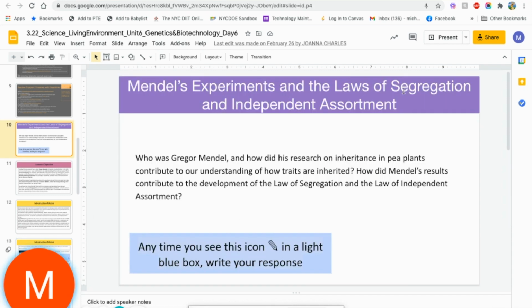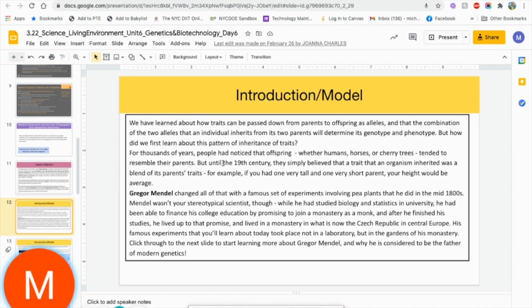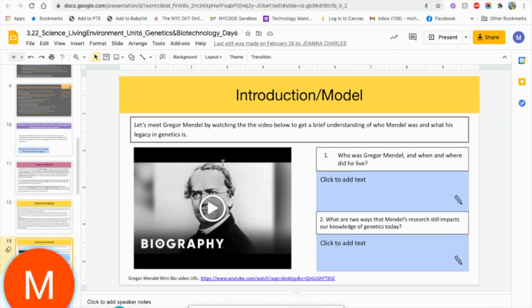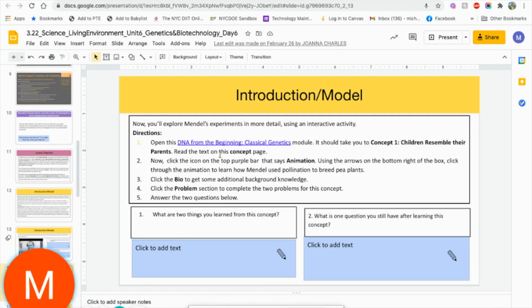And then you'll have where the lesson actually starts. So remember the purple banner, white background starts the lesson. The yellow banner talks about the instruction or the model. So it goes over some information first, and then goes to your concept animations, which are here.